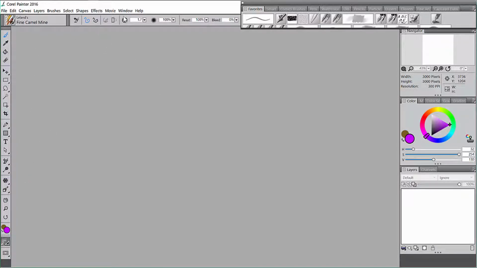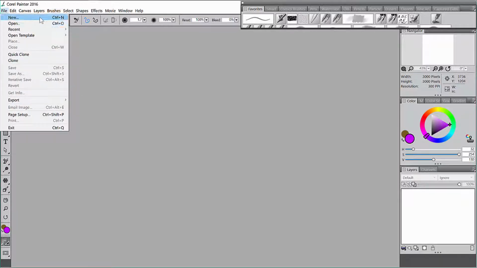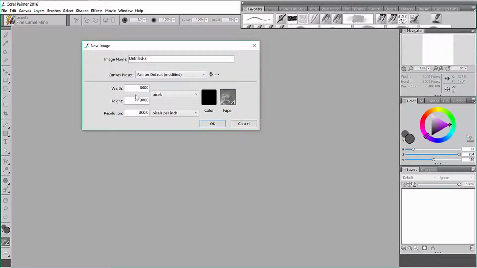I'm using Painter 2016. This tool has been around for a long time, so if you've got Painter, you've probably got it. First thing, let's go ahead and make a new image, and I'm going to do just like I did the previous one, 3000 by 3000 width and height. Resolution doesn't matter if you set that. You set the width and height.